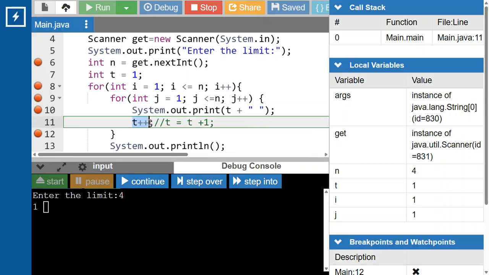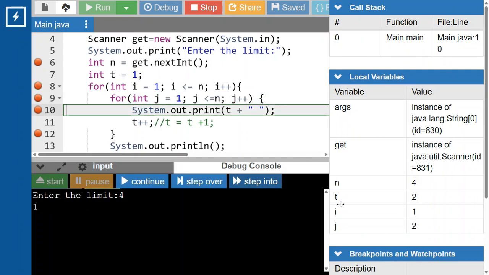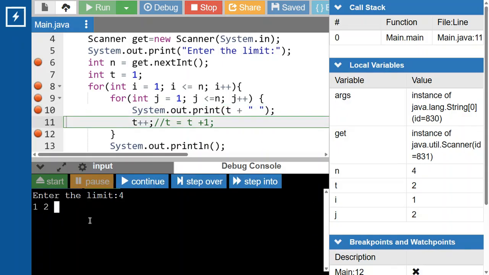Next, after this, the t value will be incremented. After this step, you can see in the memory area, t is 2. After that, the j value is incremented. Already the j value is 1. Now after the increment, what's the j value? 2. So 2 less than or equal to the n value, 4. Is the condition true or false? True. Next, line number 10. What's the value that will be printed? The t value is already 2. Now 2 will be printed on the output screen, with white space.